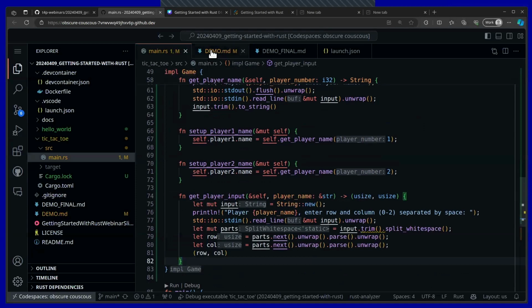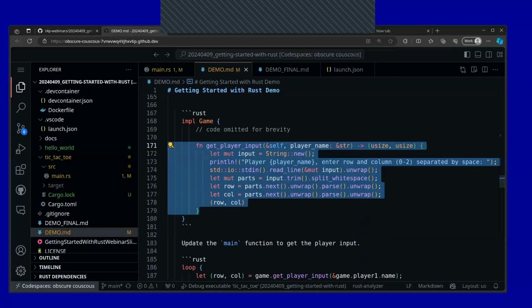So now we can collect player input. All right, so we have a question. What's the difference between self and self? Yeah, no problem. Let me explain.